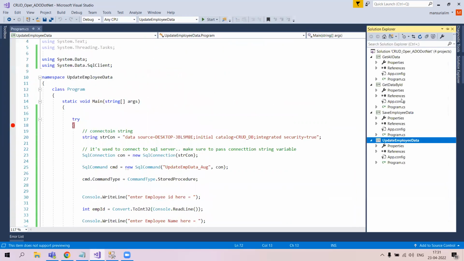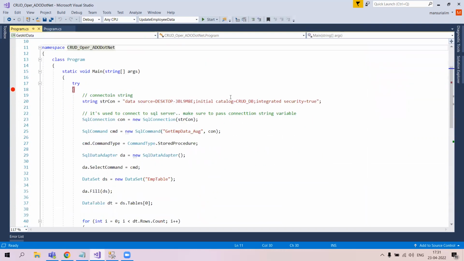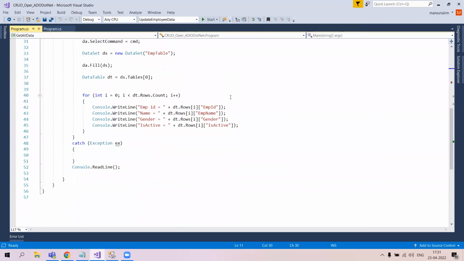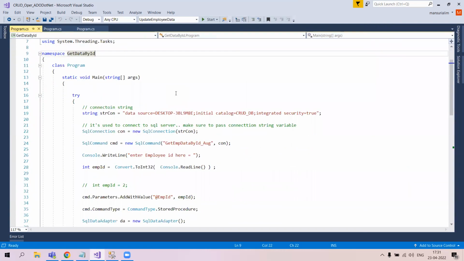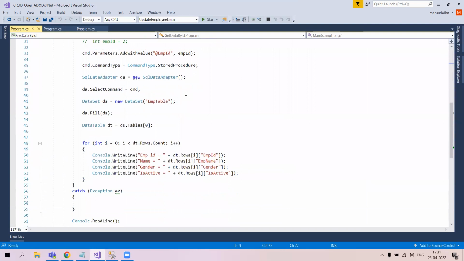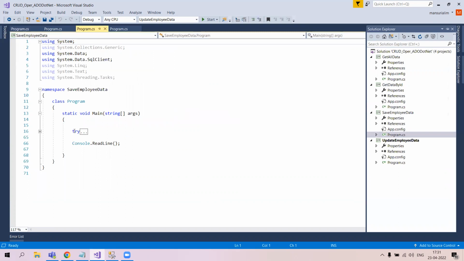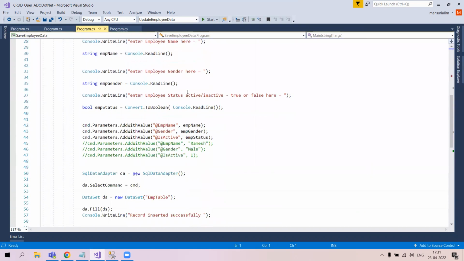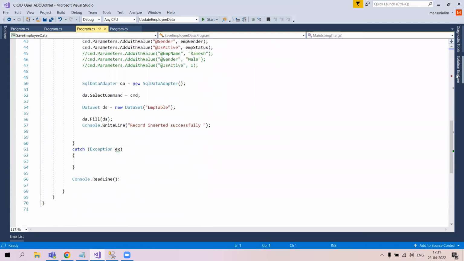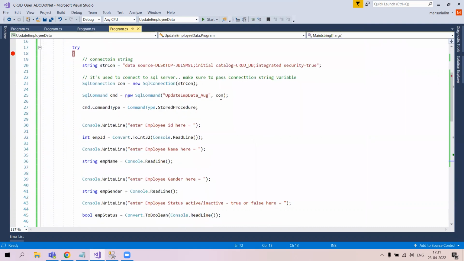I will show you the whole code from the start. The first code was get all data. This is the code which we have written for all data. Then the second code was get by ID. This is the whole code which we have used to get data by ID. Then the third one is save data. I will show that as well. This is the code for save data, right? And the last one is update data. This is the code for update data.